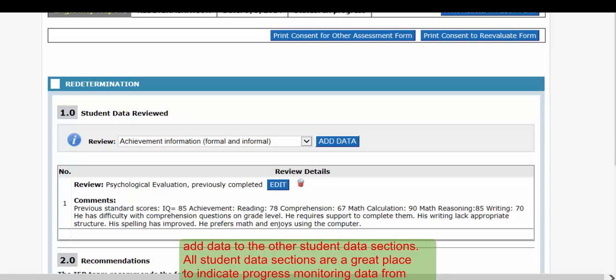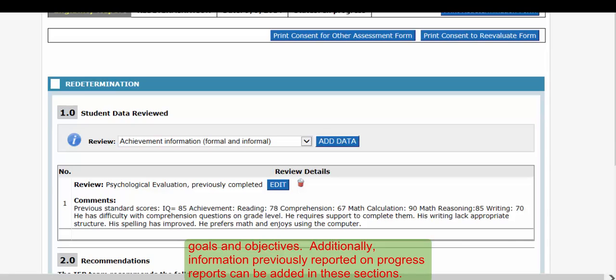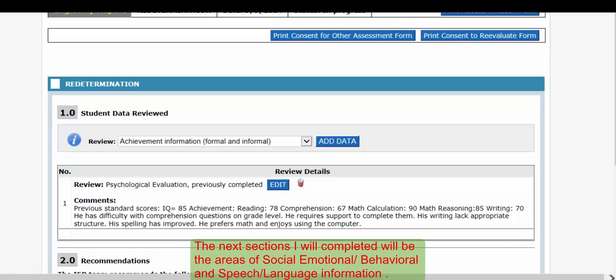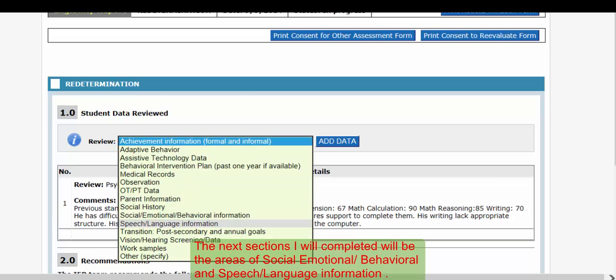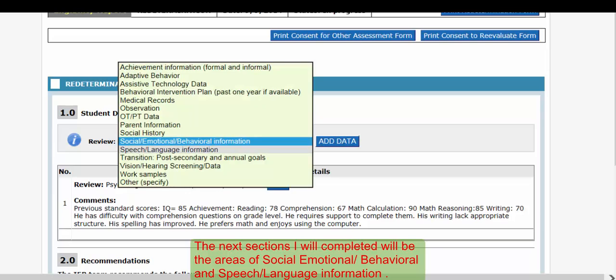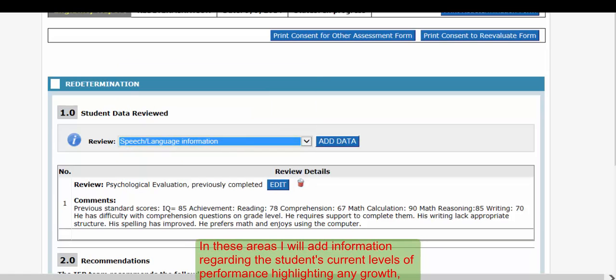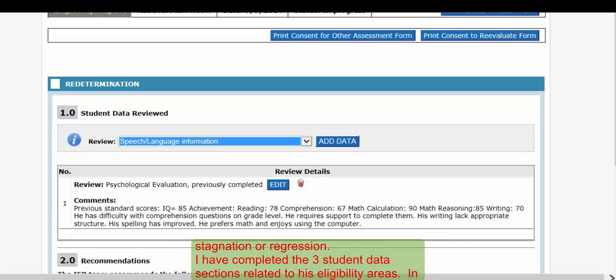All student data sections are a great place to indicate progress monitoring data from goals and objectives. Additionally, information previously reported on progress reports can be added in these sections. The next sections that I will complete will be the areas of social emotional behavior and speech-language information. In these areas, I will add information regarding the student's current levels of performance, highlighting any growth, stagnation, or regression.